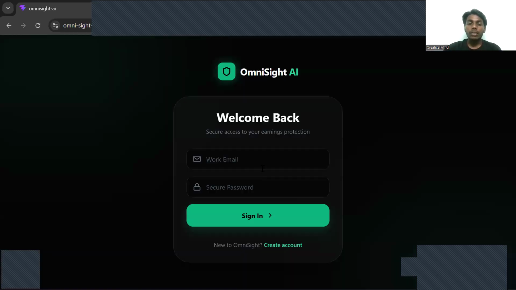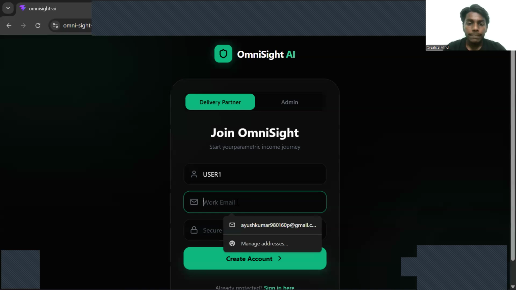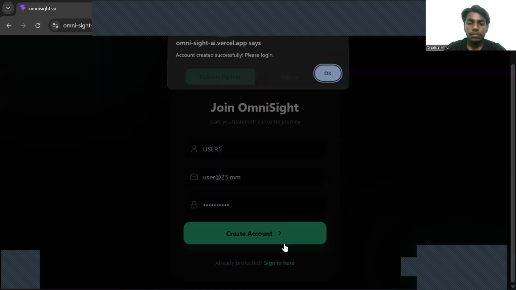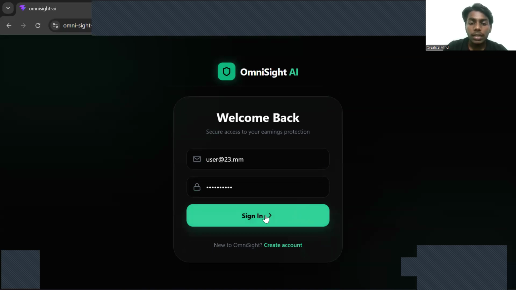If a user wants to make an account on this platform, he first has to sign up with this button. Then he has to enter his name, like user one, then give an email, for example, and set a password. And here you can see that the account is created successfully. Now the user has to log in with the same credentials.